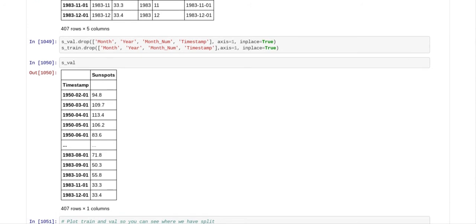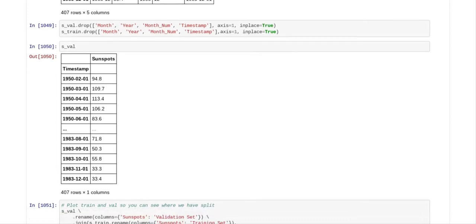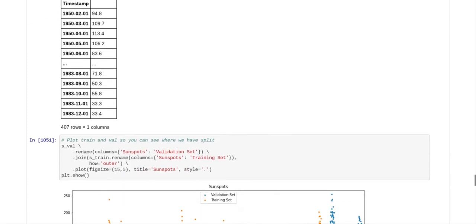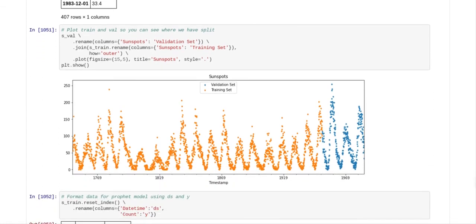What we had to do to make this work is drop several columns, because Facebook Prophet only wants to see 2 columns. It wants to see the time, which it calls DS, and it wants to see the number, which it calls Y. So we had to drop a lot of columns. Now S val just has the index and the sunspots, and now we have a plot on this. The train, with a capital T, is amber, and the val is blue.